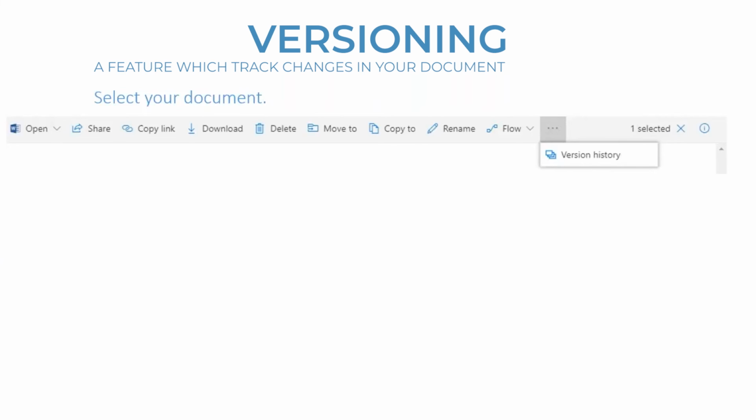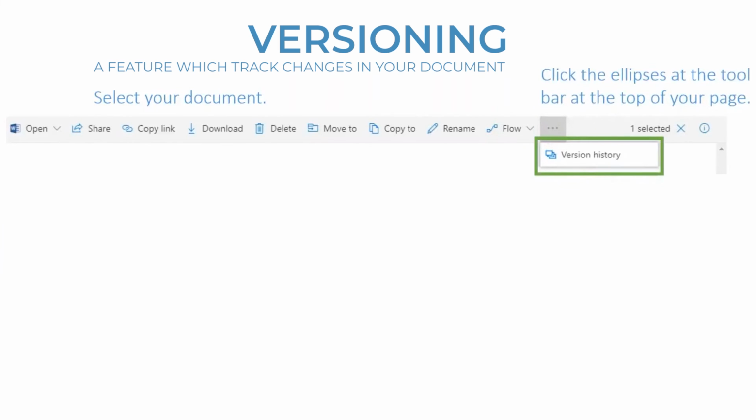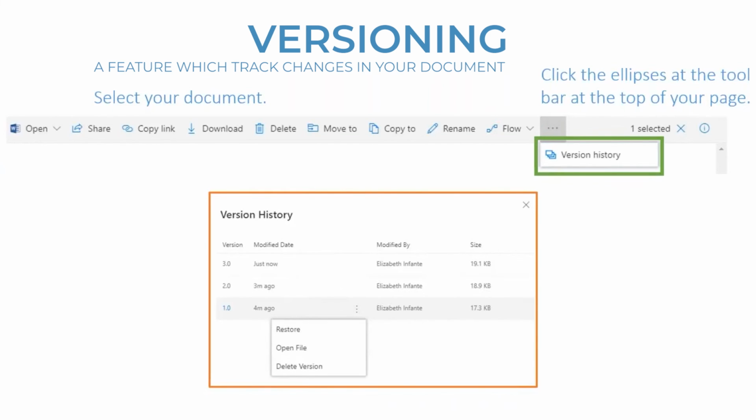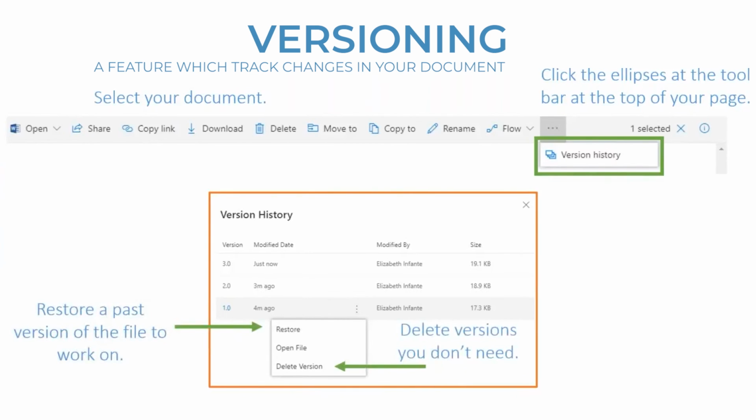So the first thing that you want to do is select the document that you would like the versioning history on, and you will then click on these ellipses at the top of the toolbar here, and you will see the versioning option. And if you click on versioning, you'll get this dialog box, and you'll see all the versions of that document that you've been working on. If you're not sure which one you want to restore, you can click through them, find the one that you'd like, and then you can either choose to restore that previous version, or you can even delete versions that you definitely don't want to keep, that you don't want in circulation anymore. You can delete those versions.